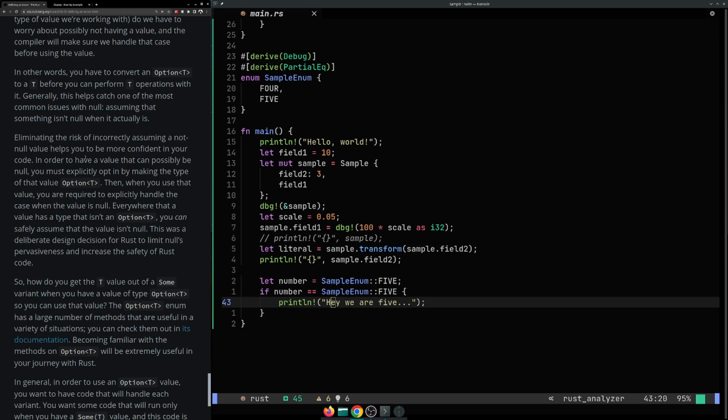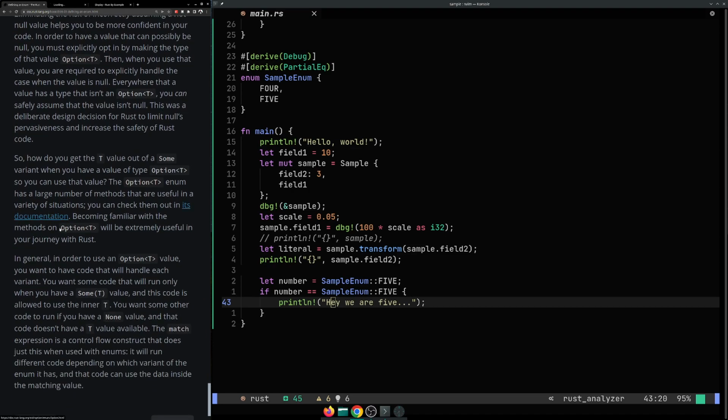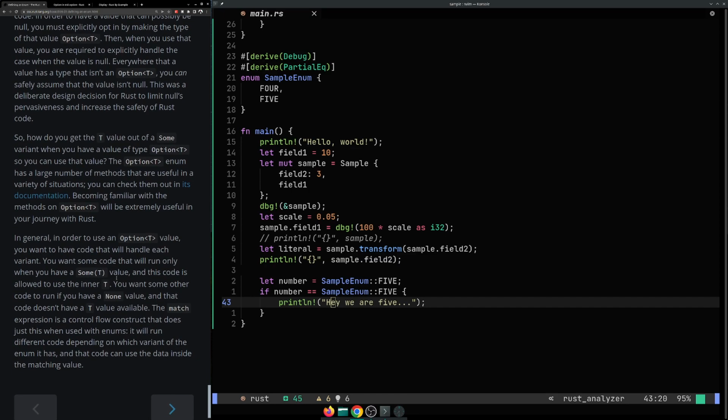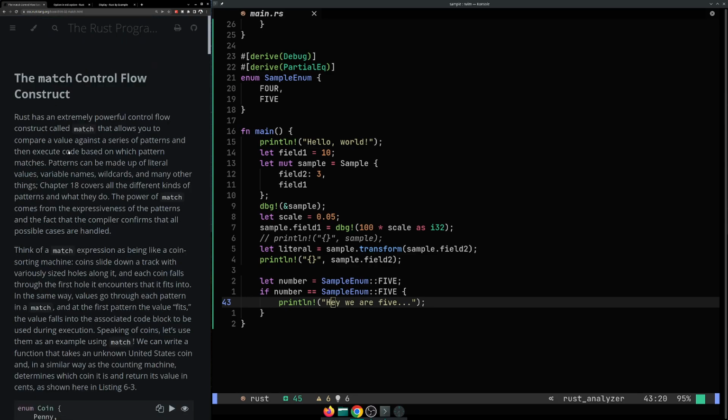The Option<T> enum has a large number of methods that are useful. In general, in order to use an Option<T> value, you want to have code that will handle each variant. So you need to use match, right? You want some code to run for each case. I think there's the match syntax. Yeah, there you go, the match control flow. And it's very important. I've seen it being used a lot in code.